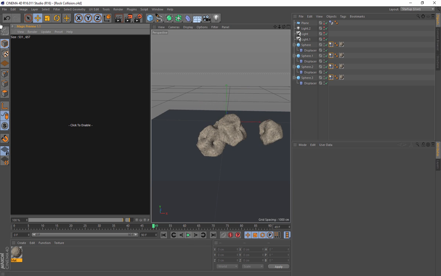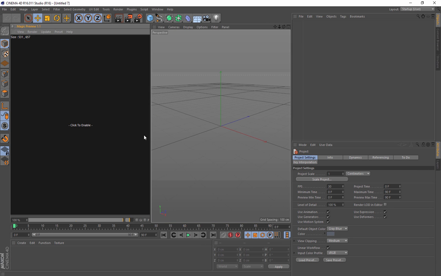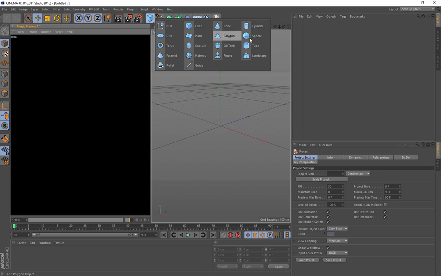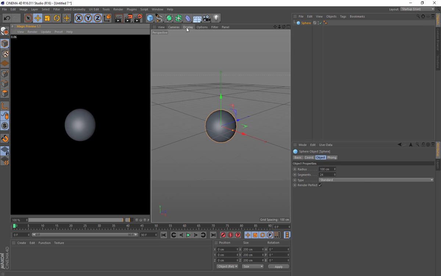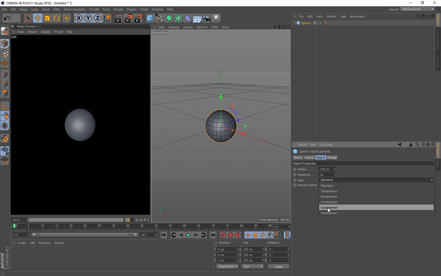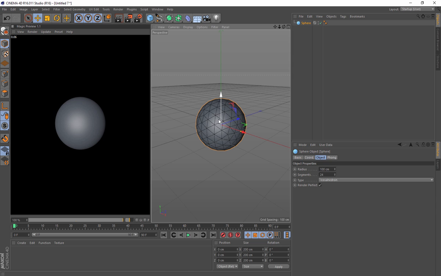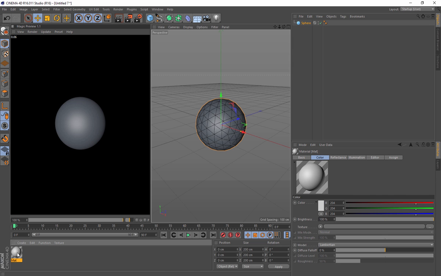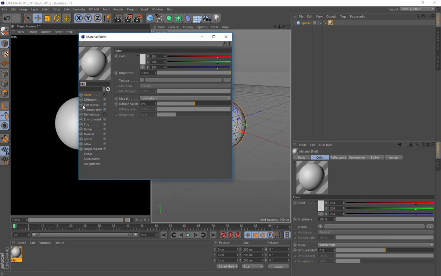So let's get started. I'm gonna open a new file and I'm using the Magic Preview. It's a free plugin, Google it, get it, use it. And I'm gonna create a new sphere and I want to show you something. I don't want this regular sphere. I want the icosahedron, I think that's the name, because I want everything to be triangled. And I'm going to create a new material. I'm going to put it on the sphere and I'm going to call this material rock.